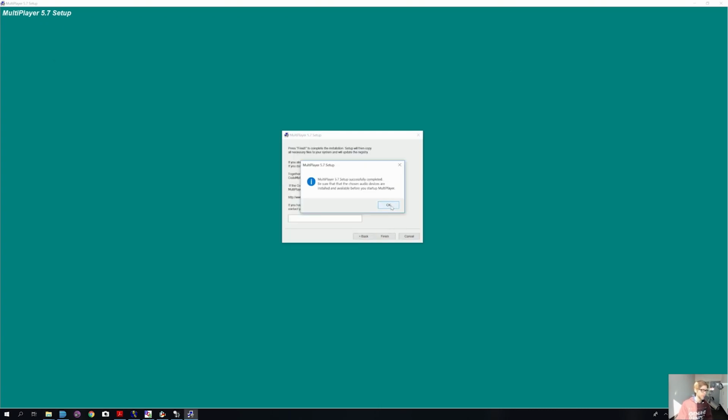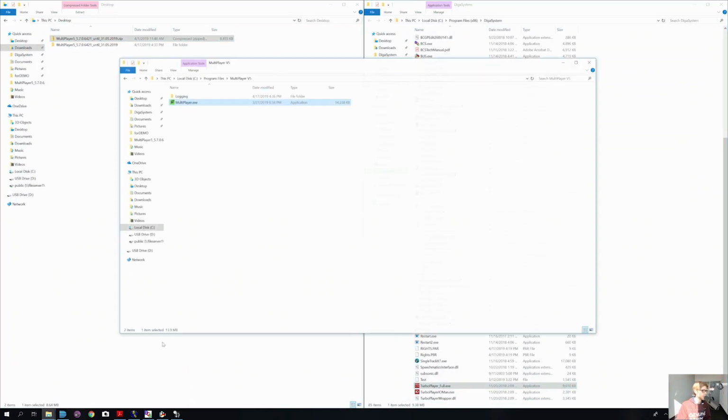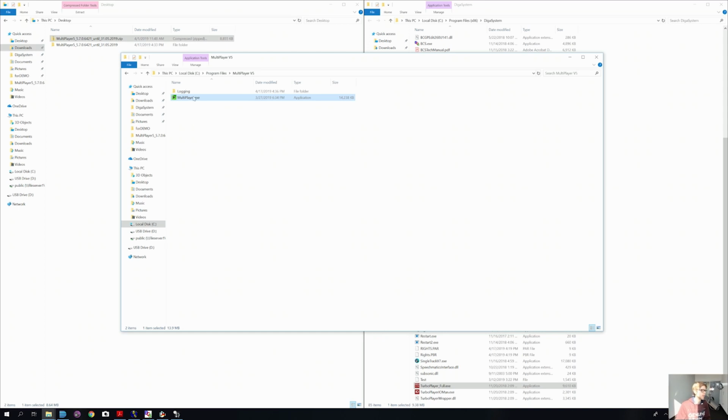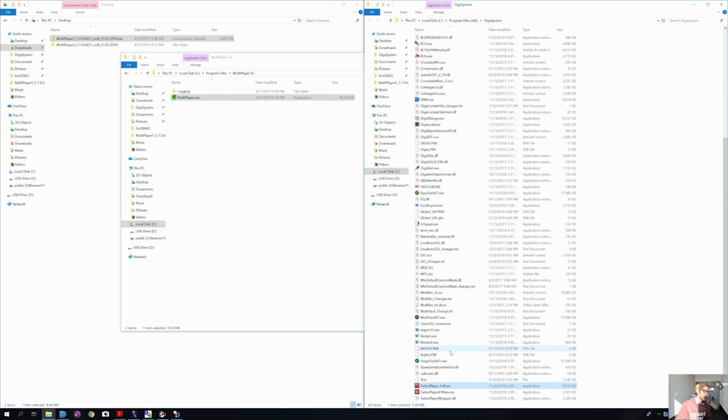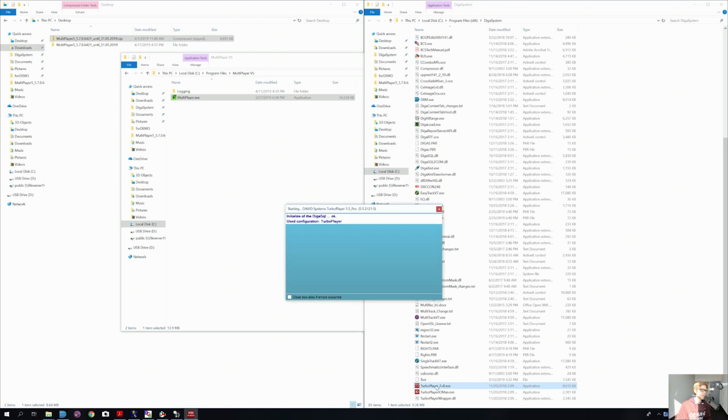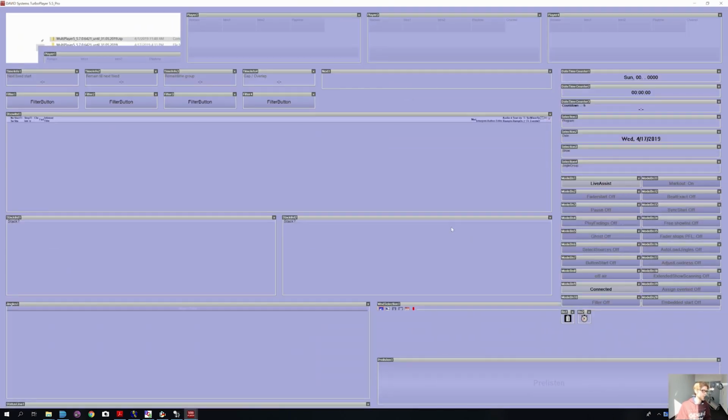So once we finish this setup, click OK. Let's run it. Double click. And it even tells us when it will expire. Click OK. And on the bottom right in the taskbar, you should see that we have multiplayer running here. And then we should be able to open the TurboPlayer, the thing we tried before installing multiplayer, and now it's opening, which is good.